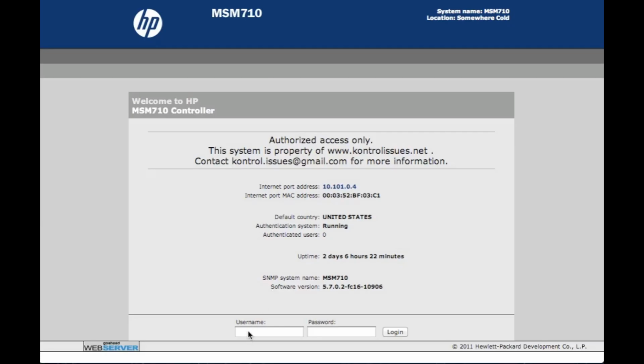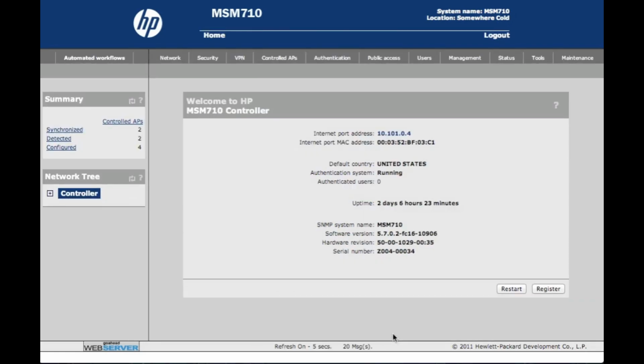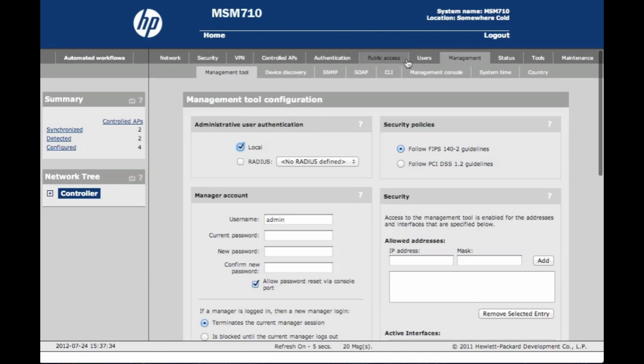The first thing we need to do is configure your MSM for manageability. So we're going to log into the MSM here. The other thing you want to make sure is you've got the right software version, okay? The software version is important. 5.7 is a supported version. I believe 5.5 is too, but check the release notes just to make sure. And we're going to go over to the management tab.